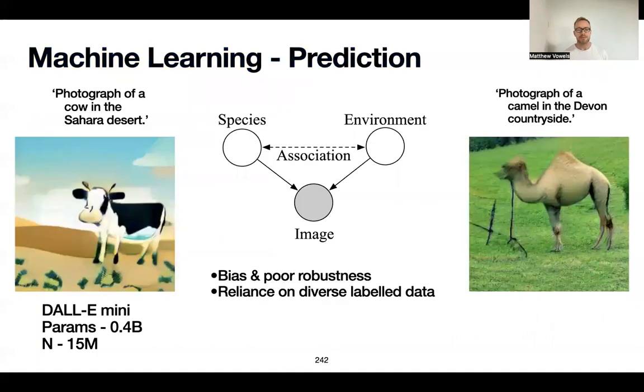And just to explain what I mean by this, in general, machine learning is very good at prediction, but it's not strongly informed by structure, at least not at the moment. There are a lot of researchers that are considering structure and causality. But just as an example, there's that generative model that I showed you in the previous session called DALL-E. There's also a younger brother or sister of DALL-E called DALL-E Mini, which still has many parameters. It has 0.4 billion parameters, and it was trained on 15 million images.